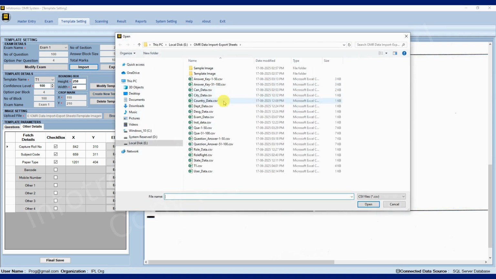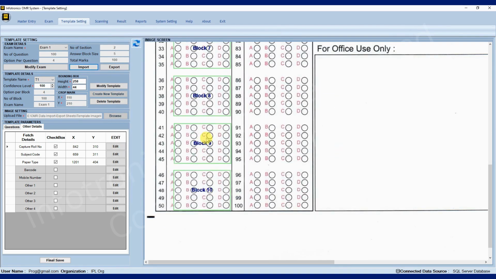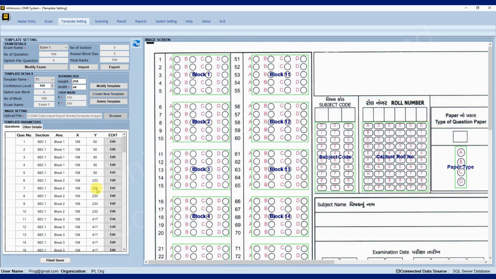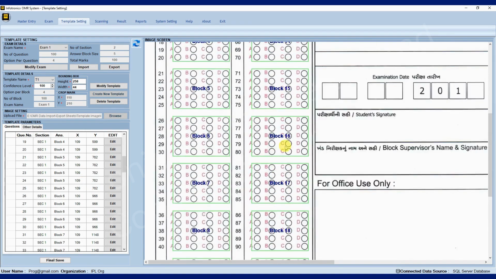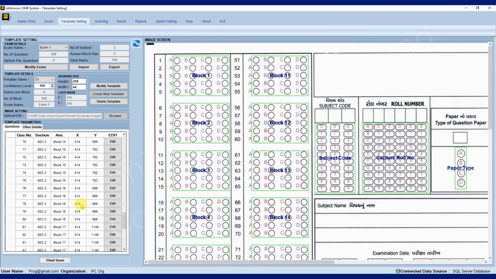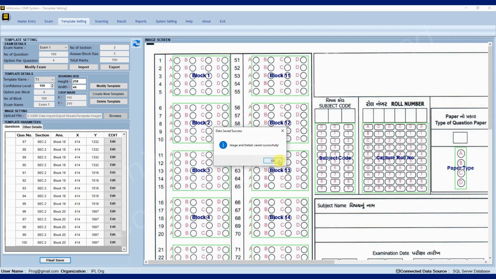Next, click the Import button, select the updated CSV file, and click Open. A message will appear saying, Data imported successfully. Check blocks 12 to 20 bounding boxes in the template. When done, click Final Save. Click OK on the success message.